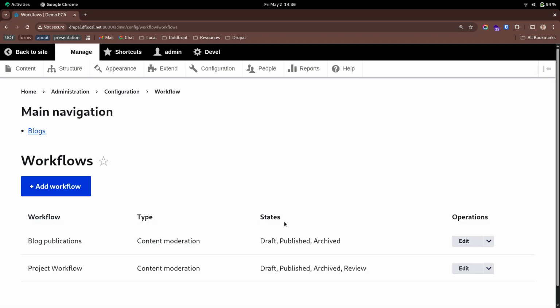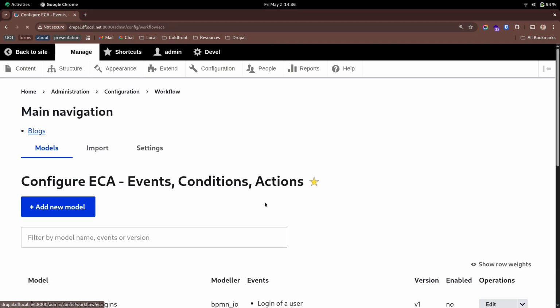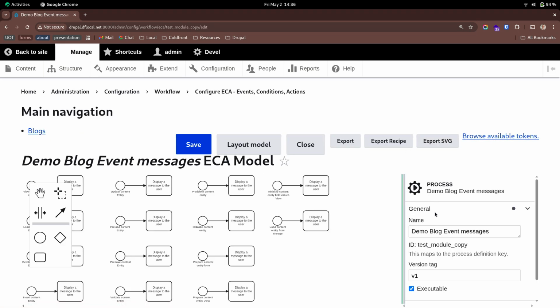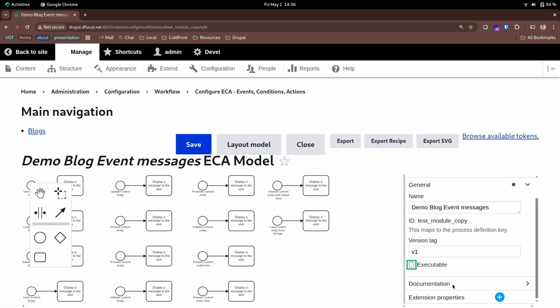You could do these with custom code, but if you don't have a custom code base, or if you're trying to get this to a viewing audience that understands, then you can just use ECA. So I wanted to show that.